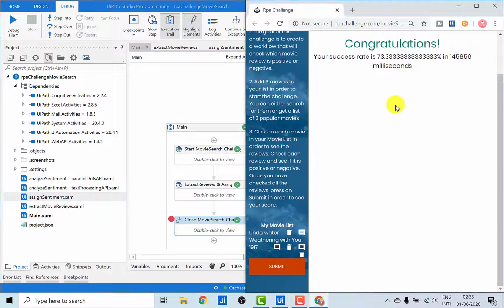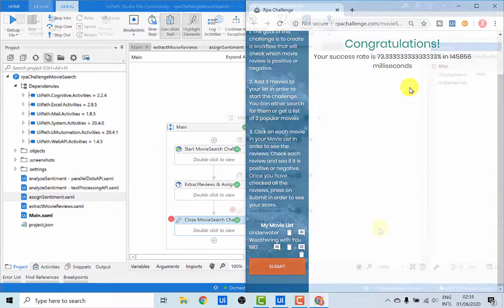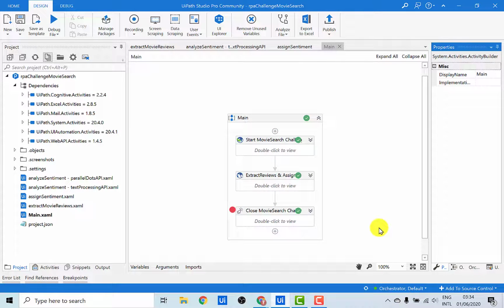And as you can see, a success rate of 73% has been reached. Well, after running this workflow multiple times, I have seen that the success rate varies between 60 to 86% with the text processing API, with 86% as the maximum success rate. So go ahead and try other APIs and do share your scores in the comments below. And if your score is more than 86%, then please share the name of the API as well.